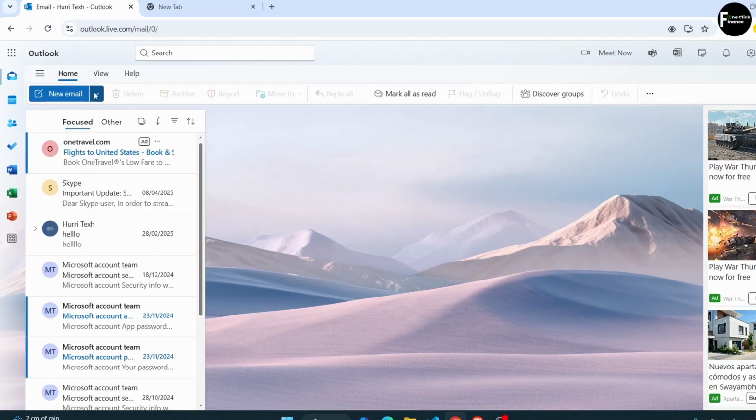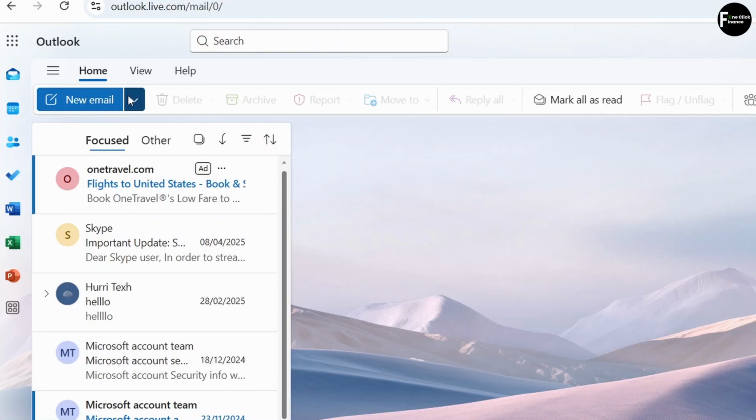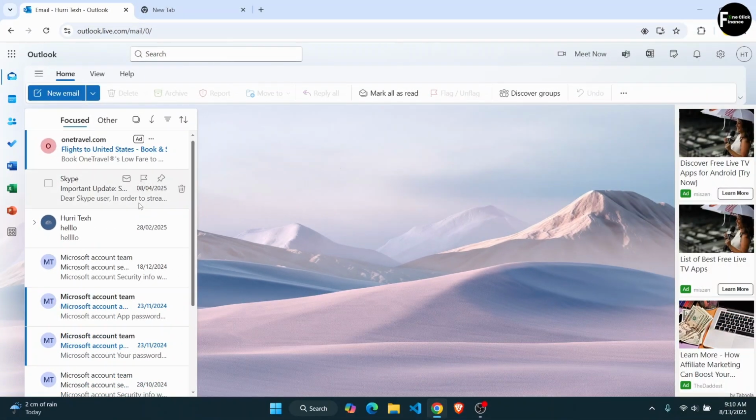In order to check your sent email, you can just tap on the drop down and find your sent email, and you should be able to get it.